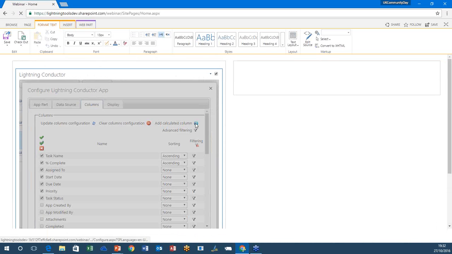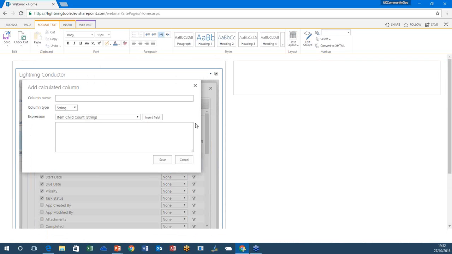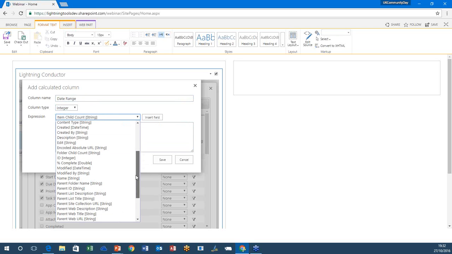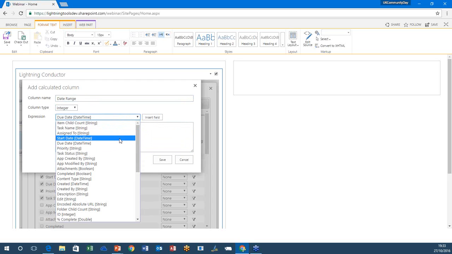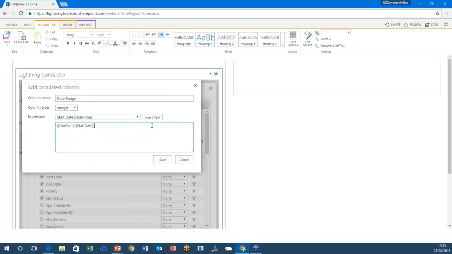and we can add a calculated column to the view. And once again, this is going to apply to a view that's containing either search results or the client-side object model results. So I'm going to just do a quick example. We'll figure out the date range that we have to perform these tasks within, and I'll set that to be an integer. And in here we'll select the columns that we want to perform the calculation on. So I'm going to take the due date.